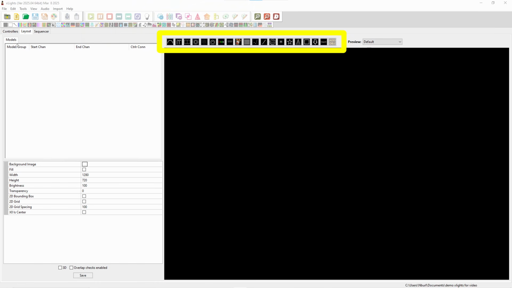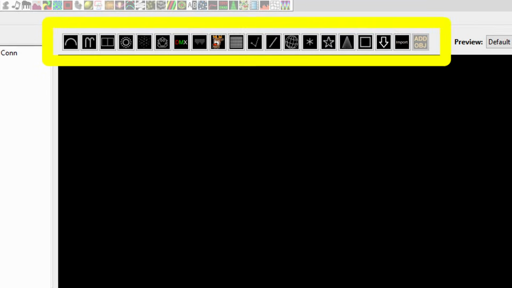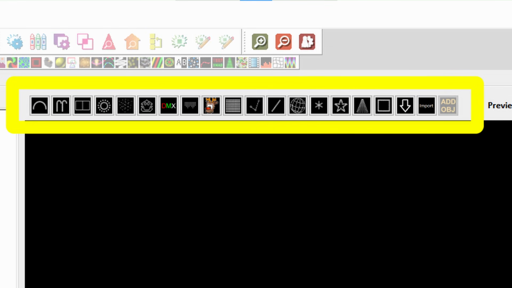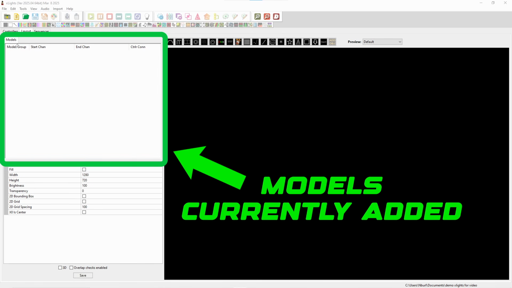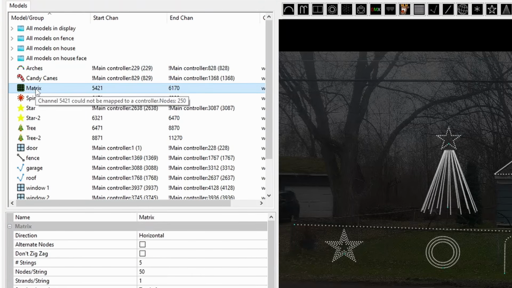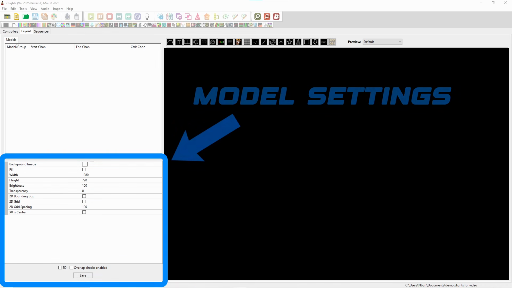Above that is a list of all of the models you can add to your show, and you use these icons to click it and add it to the preview window. The section to the top left will show you all the models you currently have on your display and in the preview window right now, and you can use this list to manage them and edit them and change all their properties. Finally, the bottom left is where all the settings will show up for each model when you click it, so you can go and edit those properties.